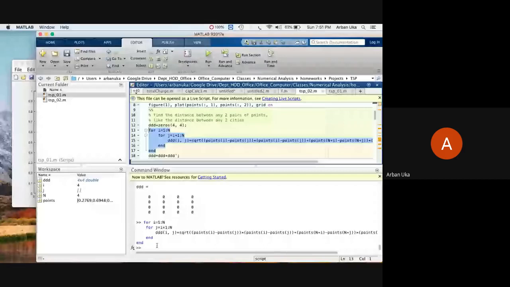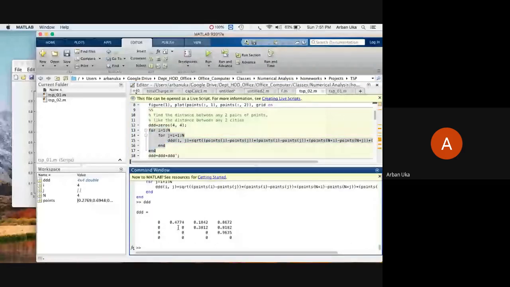We denote here DDD, a matrix which is full of 0. It looks like this. Then we run this for loop, and we find the distance between any pair of two cities. So that's what we get. From a DDD full of zeros, we get this one, which denotes the distance from city 1 to city 2, because in this matrix DDD, this is the first row, second column. This distance is the distance between the first city and the third city. This is the distance between the first city and the fourth one, and so on.